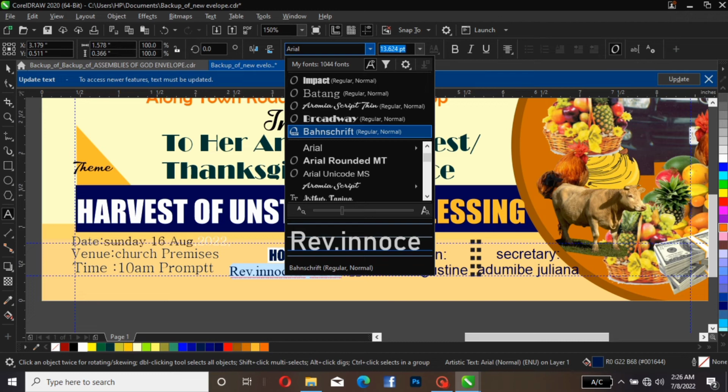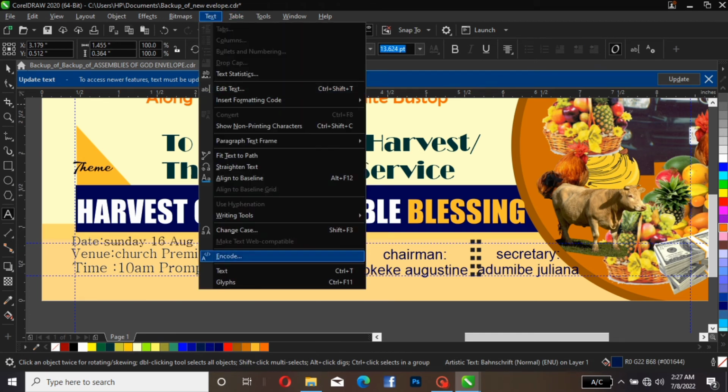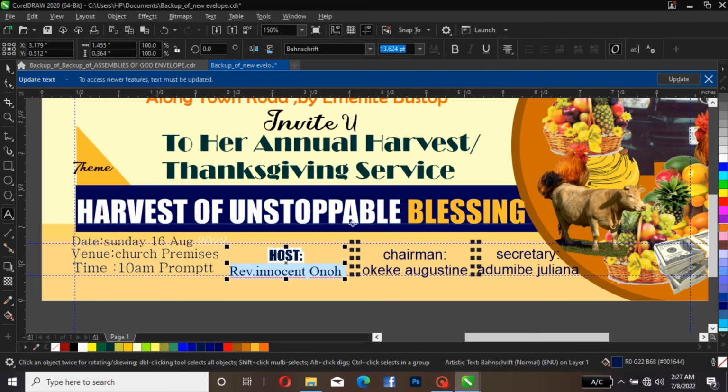Okay, I think we should try this first. Then we need to change it to uppercase, title case, by clicking over there. Then come over here, change case, title case. Now this is it. Let's reduce it a bit.